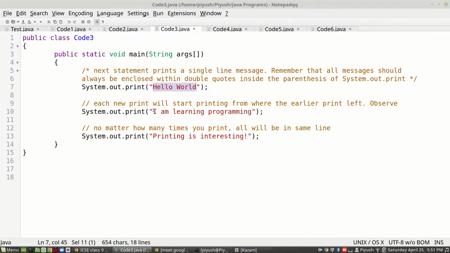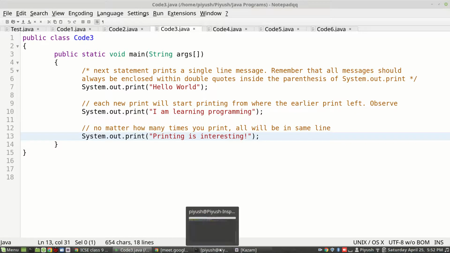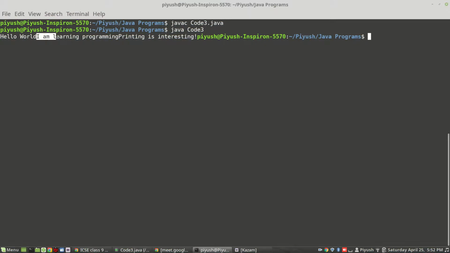The next message that you instructed to print started appearing on the screen just after D of hello world. And then the third one also started immediately after G of I am learning programming. So therefore they are back to back in one single line. Where the previous one ends, next one starts. In the same way you will see hello world, after that immediately I am learning programming, and after that immediately printing is interesting started.